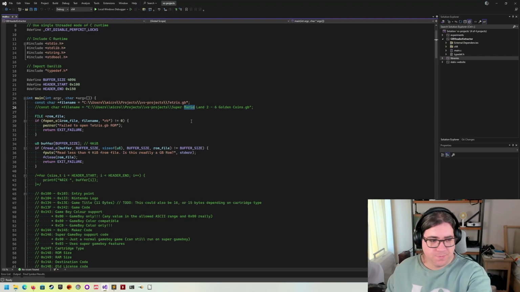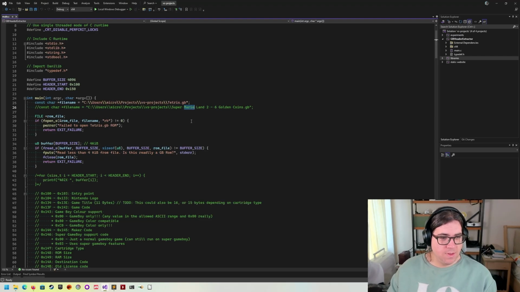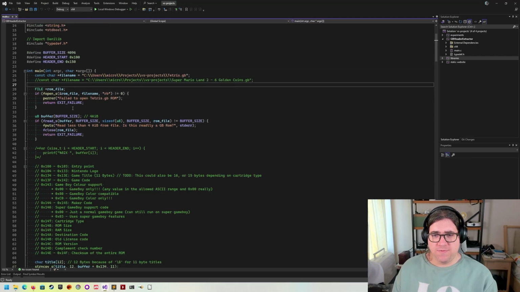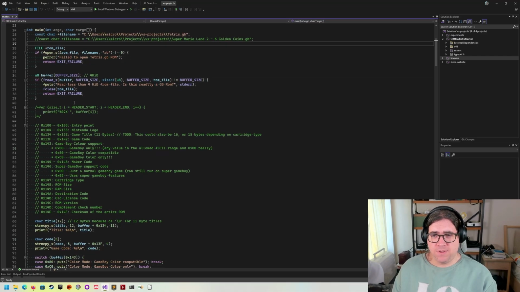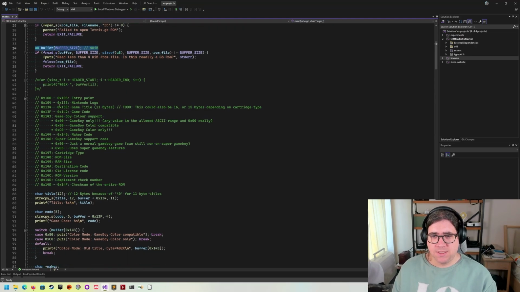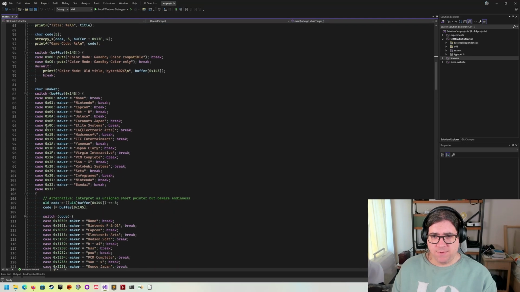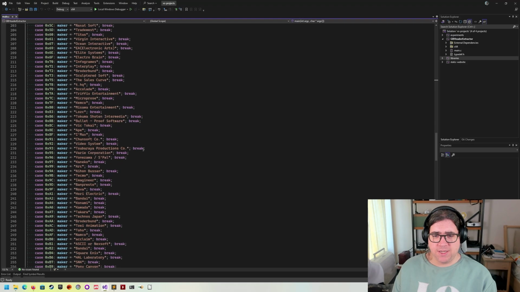I basically hard-coded the path in here, opened the files, read them out. We read out a 4 kilobyte chunk of data, and then started reading out the header. As you can see, we have specified all these different locations here. We directly read out the information, parsed it, and then printed it onto the screen.